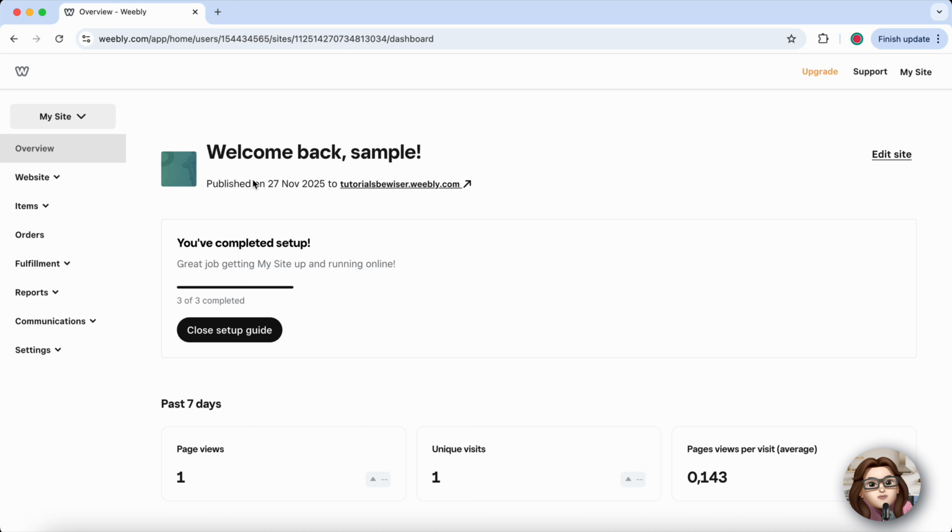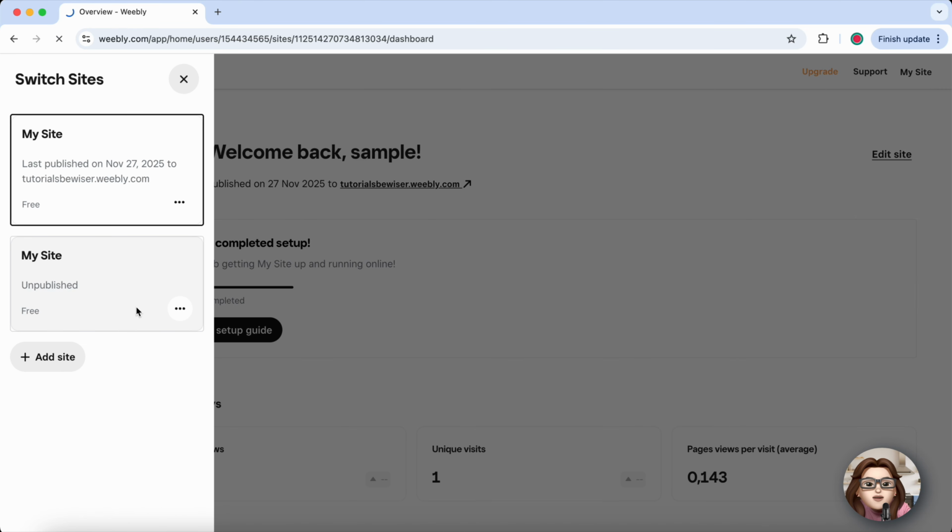And that's all there is to it. You've successfully deleted a Weebly website in just a few simple steps. Always double check before confirming, since deleted sites cannot be restored.